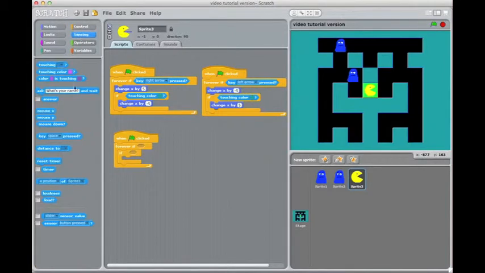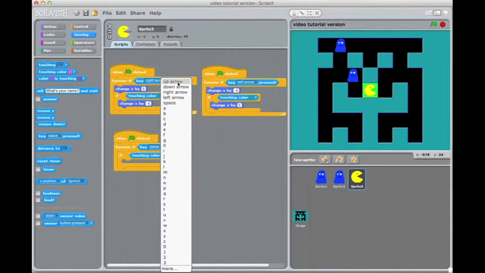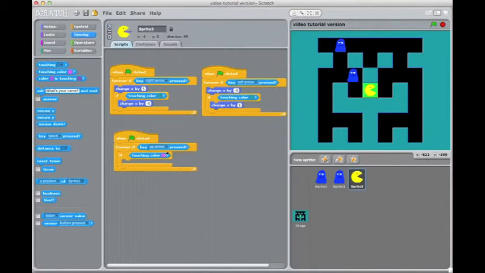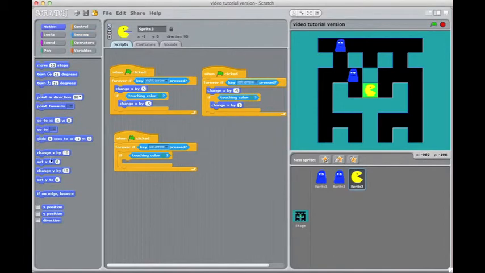Back to sensing, where we'll put the key pressed block in there again, and we'll put the touching colour bit in while we're here. Switch that one to say the up arrow this time, and again make sure the colour of our walls is in the correct touching colour block there. And then we're going to add in change Y this time, Y being the up and down movement of the character. And for the up arrow, the initial movement needs to be 5, and if you're touching the walls it needs to be again -5.